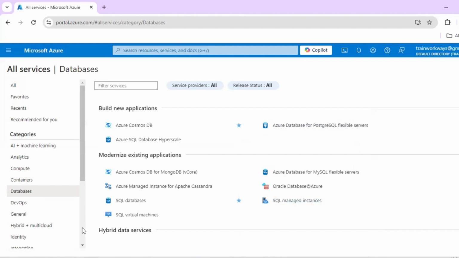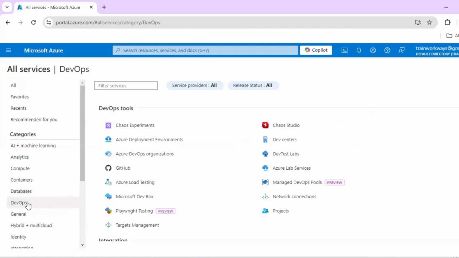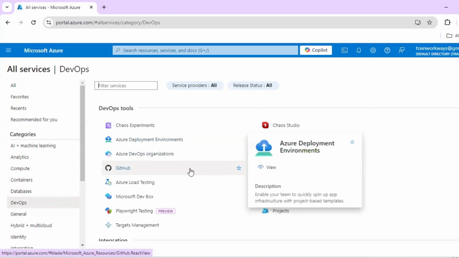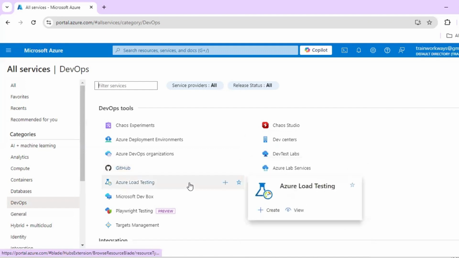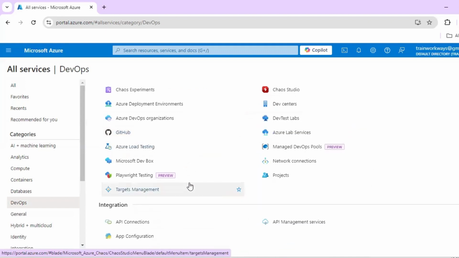Similarly, if you want to work on DevOps, you can click on the DevOps category. You can jump into Azure deployment services, labs, and if you want to configure your repositories, you can configure them with Azure Repos or GitHub repos. And from the DevOps point of view, you can do Azure load testing as well. All these will be licensed services. Depending upon your requirement, you can create the resources as per your client requirements.